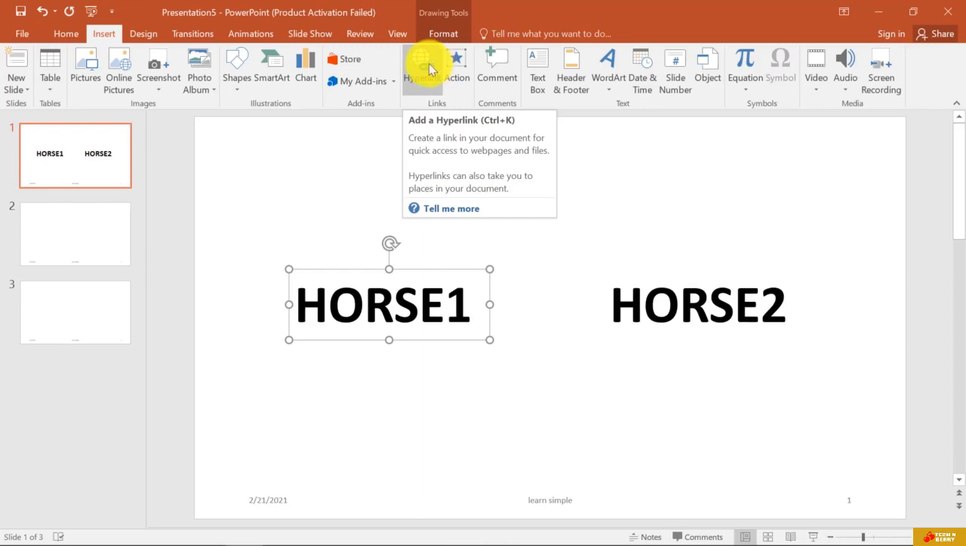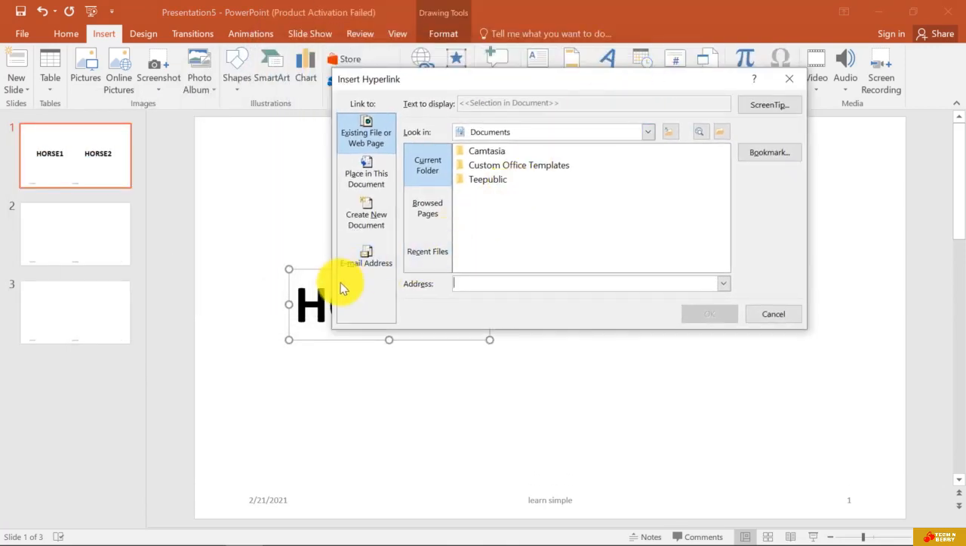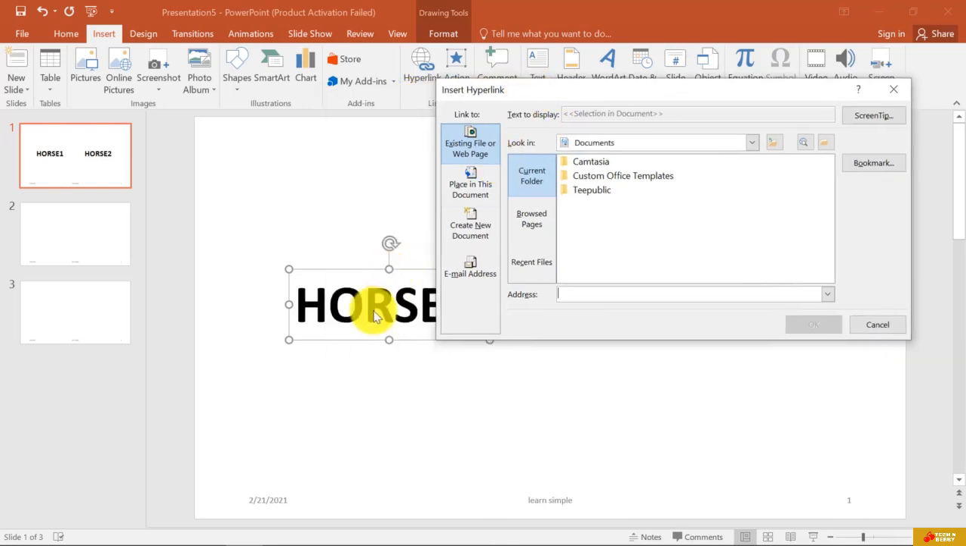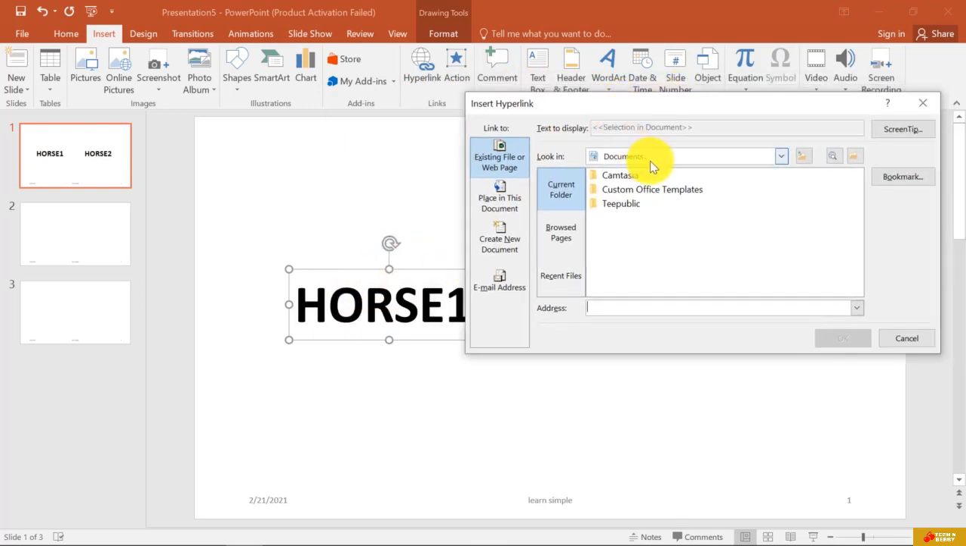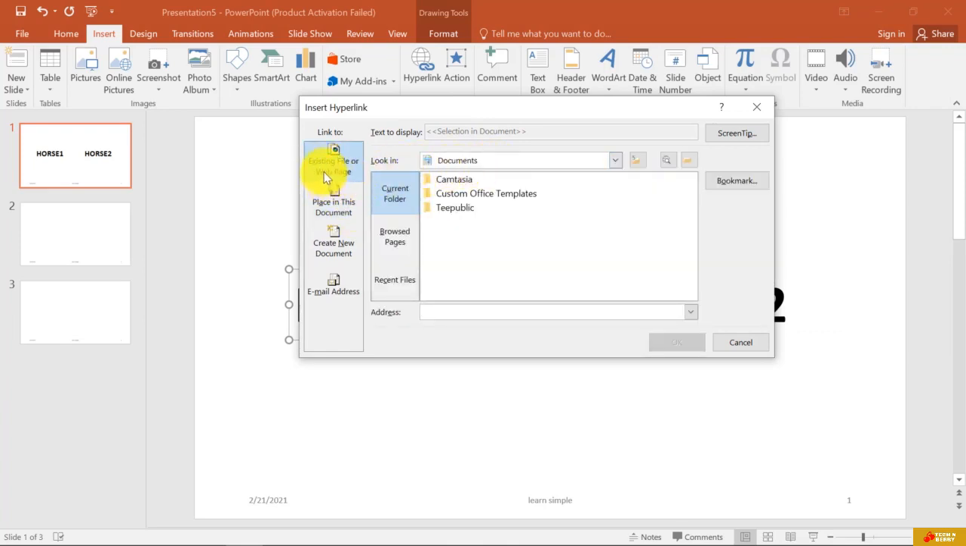So if I click on this hyperlink, I can add my hyperlink to this text. You can also add hyperlink to any shape or any image. Now the first thing here is existing file or web page. You can add hyperlink to any existing file or any web page. Whenever I click on this host one, I will move to any other file or any other existing page. After that the next thing is place in this document. I can move to other places, like the first slide, last slide, second slide, third slide.